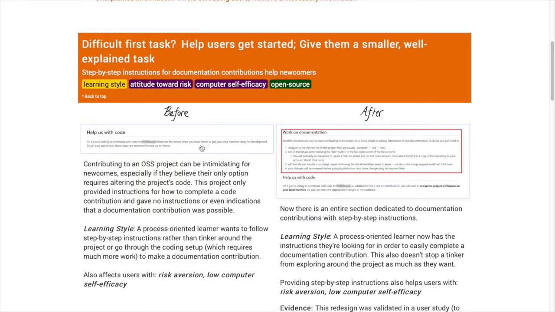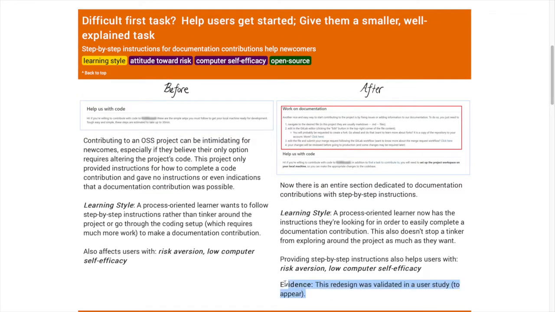We see a little blurb with a few instructions on maybe how to help with code, but this isn't really accommodating to process-oriented learners who like step-by-step instructions to help them get a complete idea on how to easily complete a documentation contribution. So in order to accommodate these learning styles, the after section worked on incorporating a step-by-step instruction list on how to contribute. And there is evidence that this redesign was helpful because it's validated in a user study.